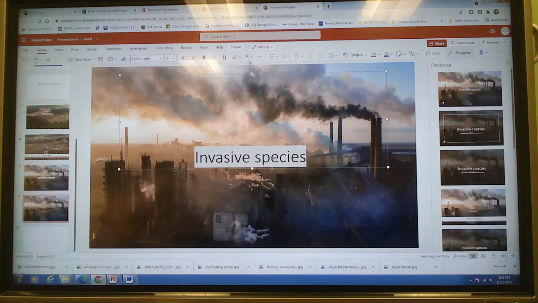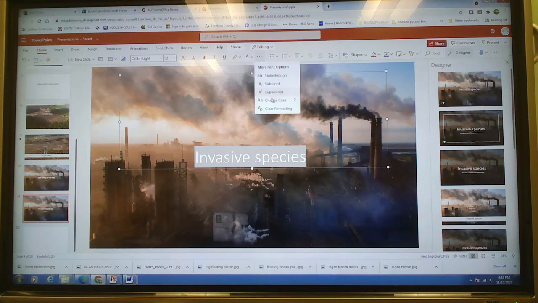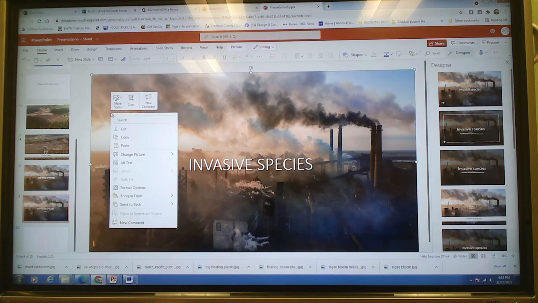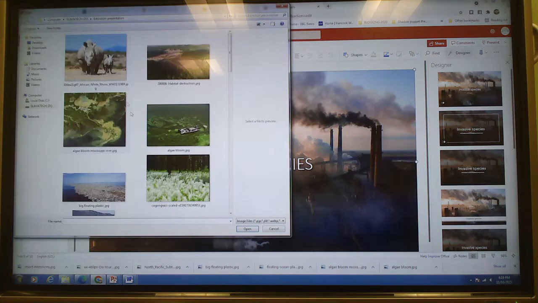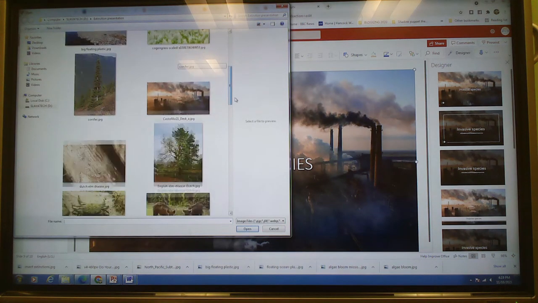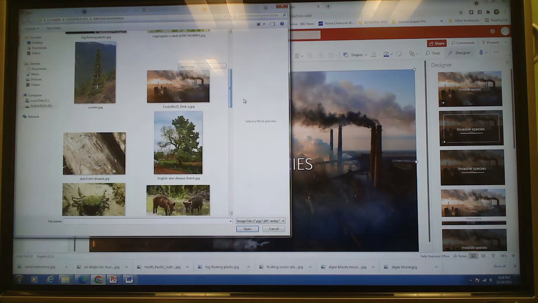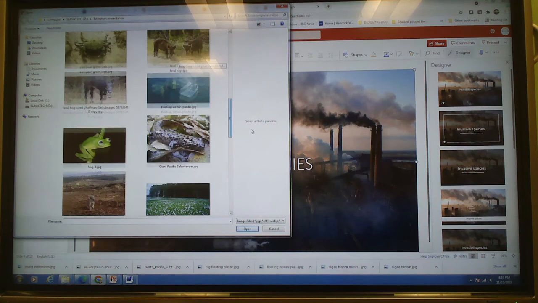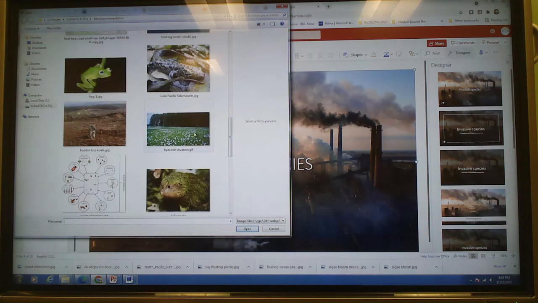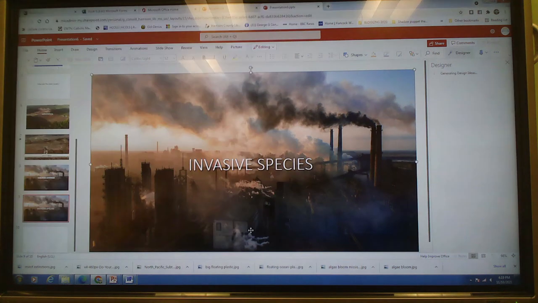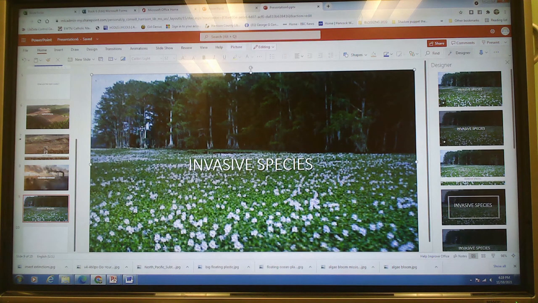Make it white again. And then capitalize it, all uppercase. Change the picture to the water hyacinths. Or you can do Congo grass. I'm going to do the water hyacinths because those are really a nuisance. They're pretty, but they sure get everywhere. Okay. And then you've got, let's see, what's the next one?